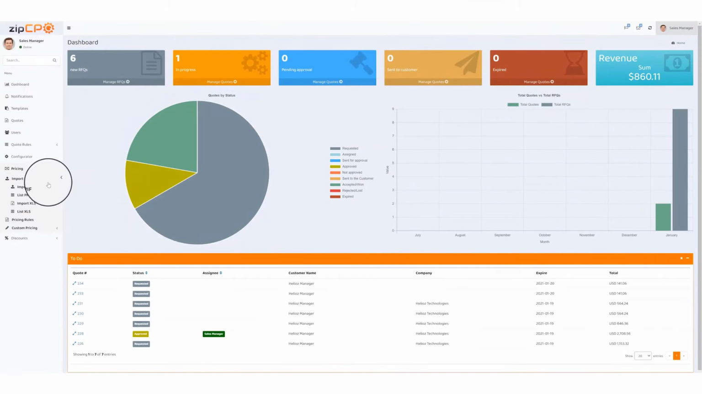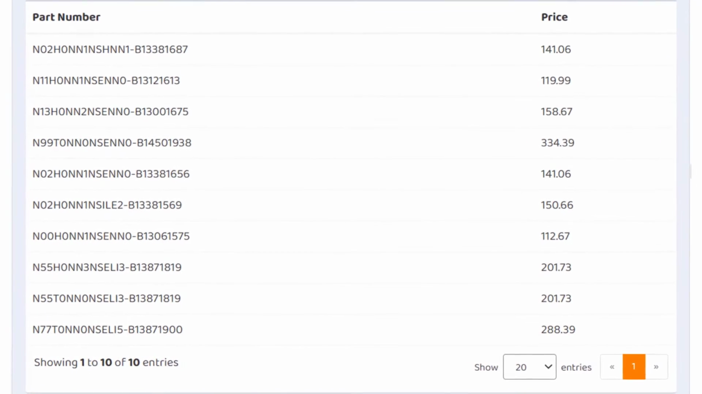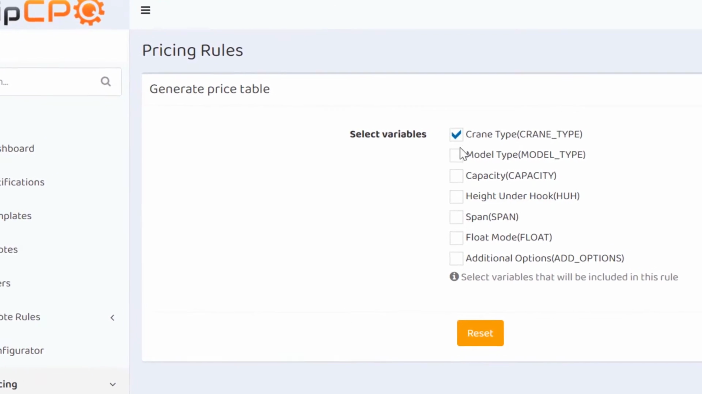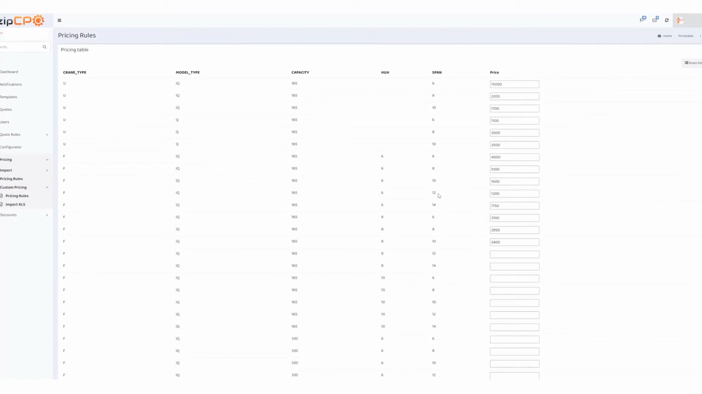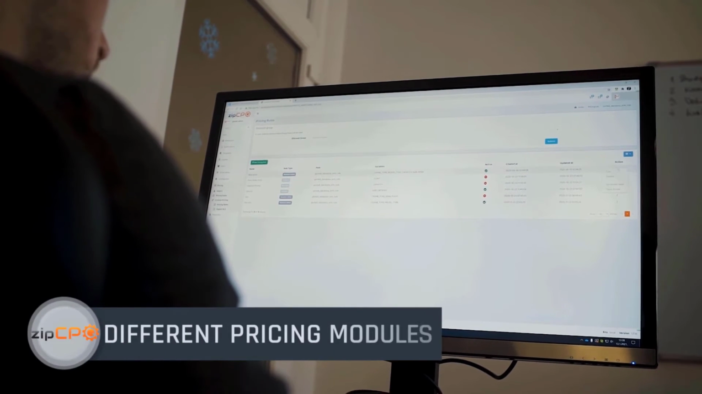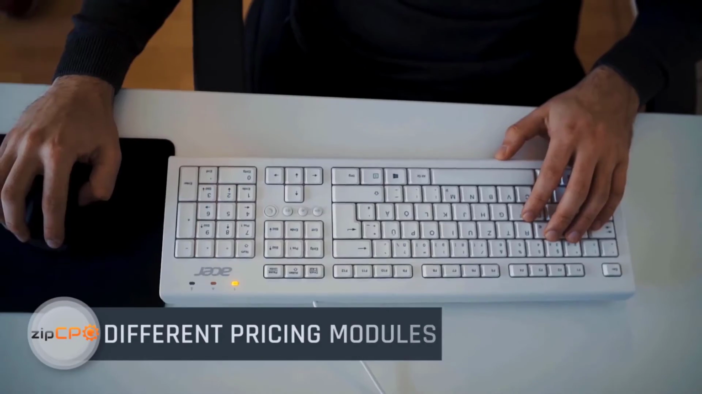The pricing module enables the back-end user to add the base price for each part number. Depending on the pricing complexity, this can be done either by creating pricing rules, adding pricing tables, or combining both approaches. The pricing module can be connected to enterprise systems and pull the prices from ERP, PIM, etc.